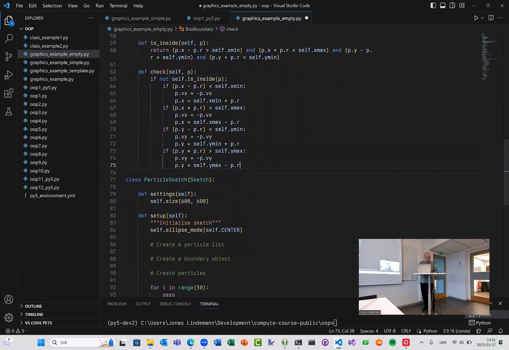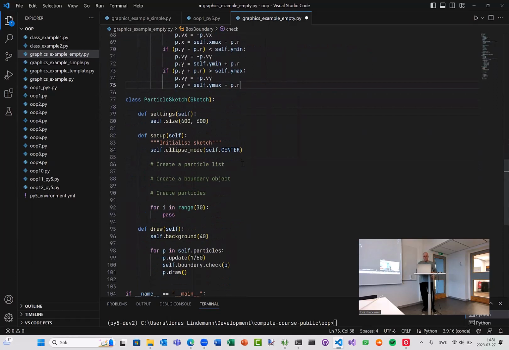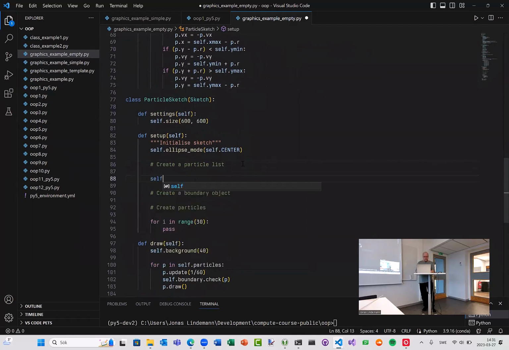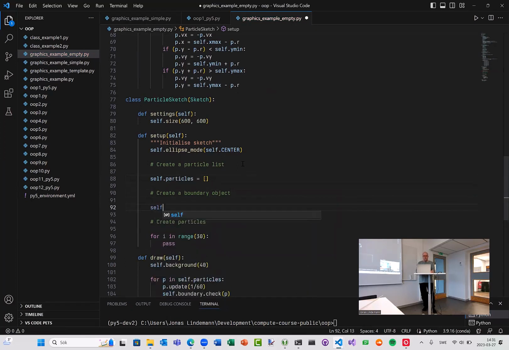Then I need to implement my particle simulation. The first thing I need to do is create a list of particles that I want to simulate. So I create an empty list, particles. I also need to create this box object, self.boundary, I'll call it.